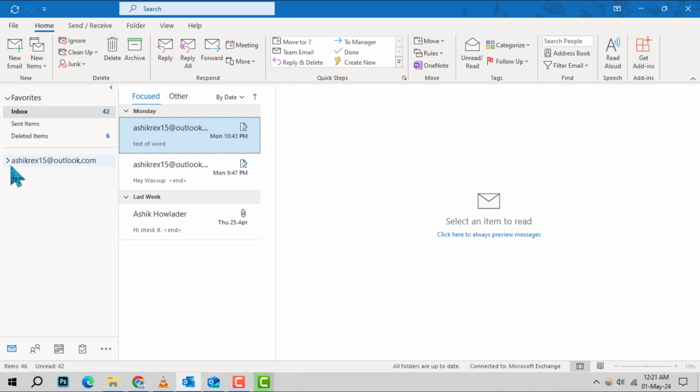Step 2. In the folder list on the left, look for sent items. This is your treasure trove of sent messages. Can't see it? No worries, just click the little arrow next to your account folder, and it'll reveal all the hidden folders, including the one you're looking for.